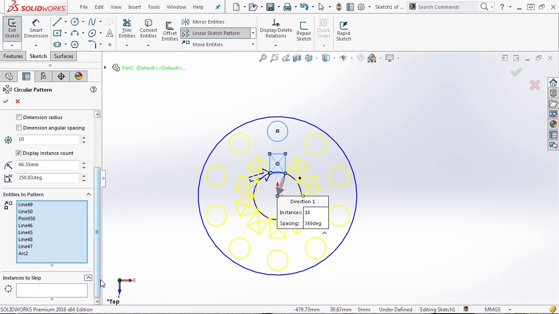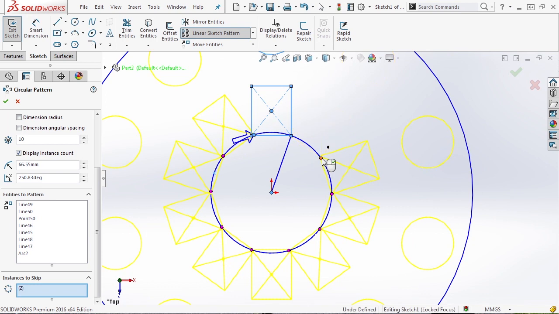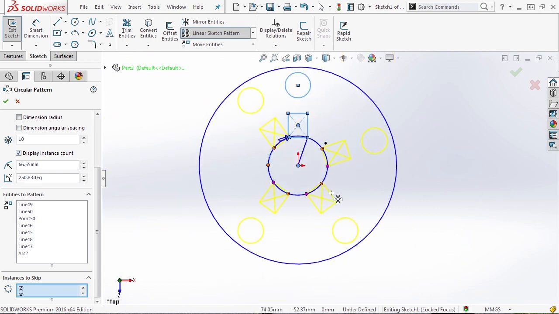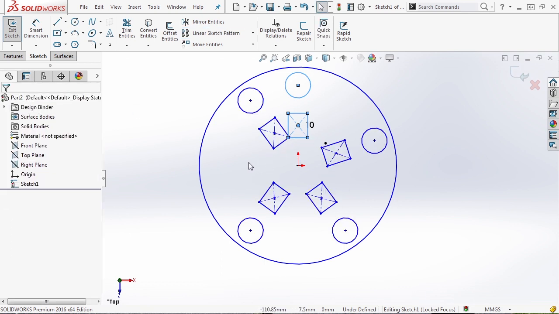All the way at the bottom, there's also an instance to skip. When you select this, you can come in and you can turn off certain instances, in this case, every other instance, and now we can make an irregular pattern. Let's go ahead and say OK and take a look at what we have.